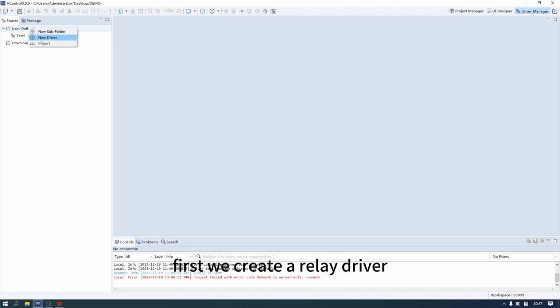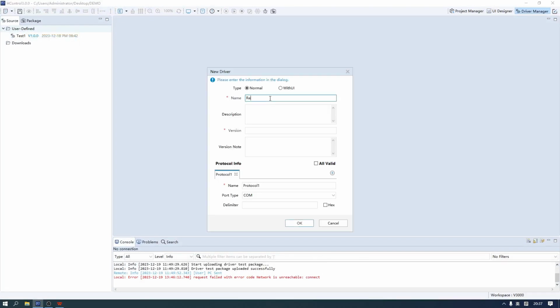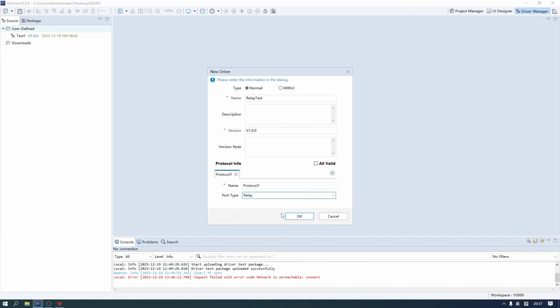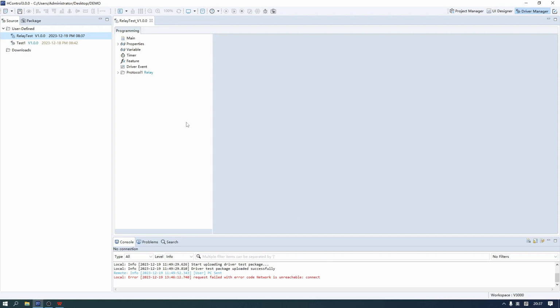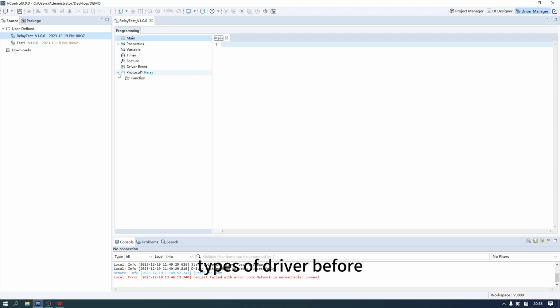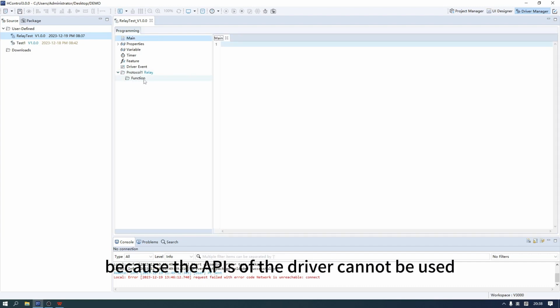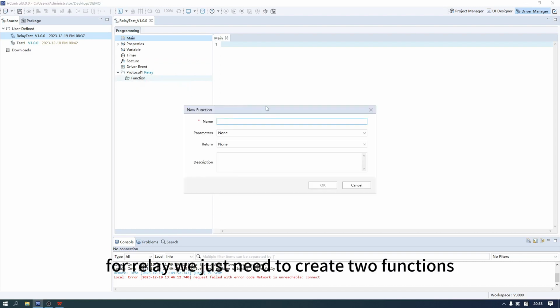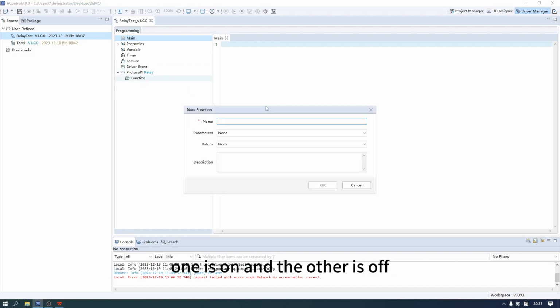First, we create a relay driver and name it relay test, version 1. The port type here we choose relay and press OK. As what we did while creating the other types of driver before, we need to create function first because the APIs of the driver cannot be used directly in the feature. So we create a new function. For relay, we just need to create two functions. One is on and the other is off.